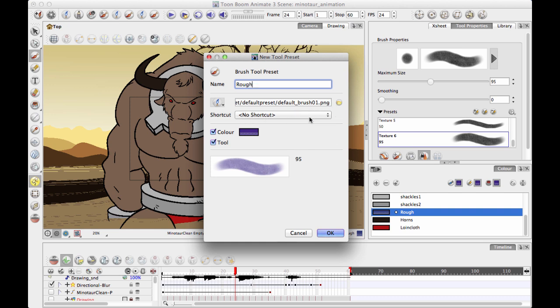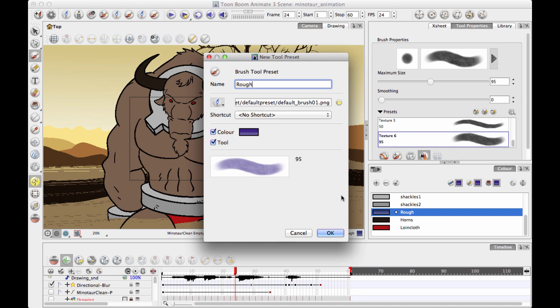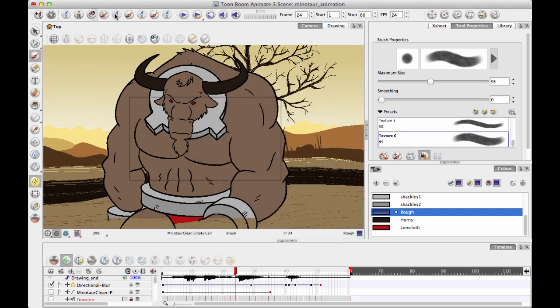You can even use a shortcut and save a shortcut in here, and you can import your own icon there if you don't like one of the preset icons that we have in here. So being able to save out these different tool presets means you can very quickly, at the click of a button or at the click of a shortcut, zoom to those tool properties and those colors.